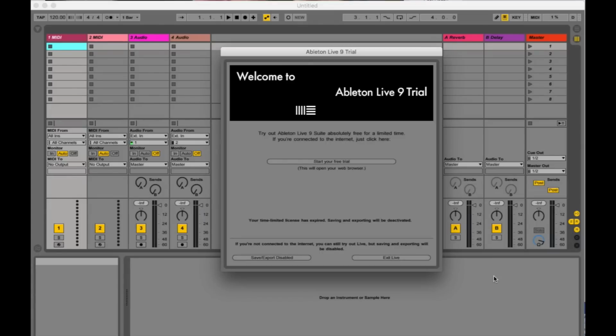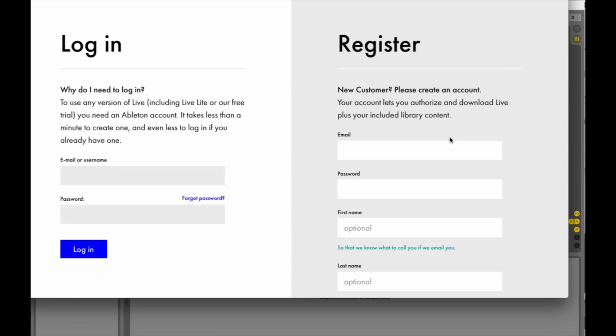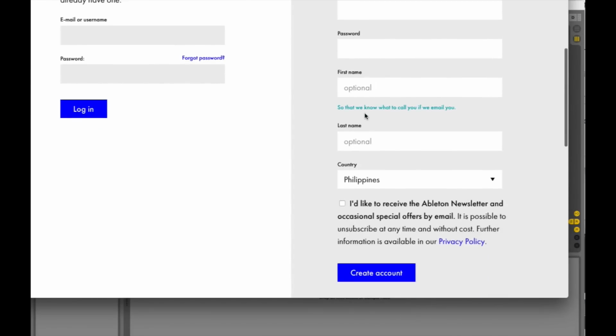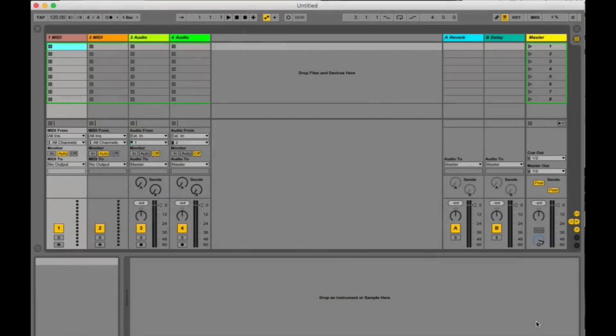Alright, so when you start Ableton Live 9, you're going to get this screen. Just left click on start your free trial and follow the prompts in order to get it going. You'll be asked to create an account on the Ableton website, so just go ahead and do that. That's all there is to it.